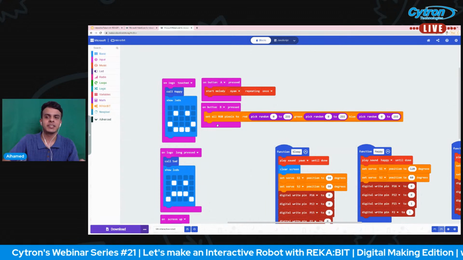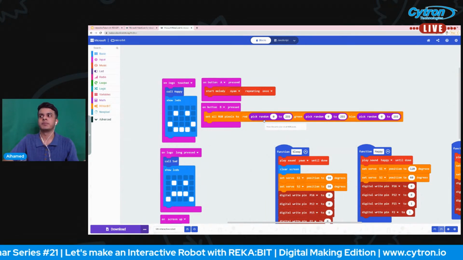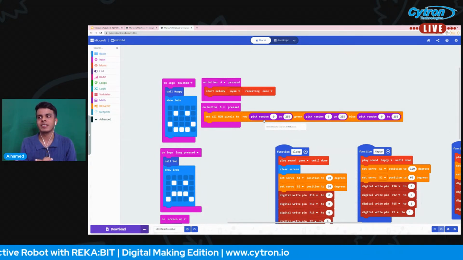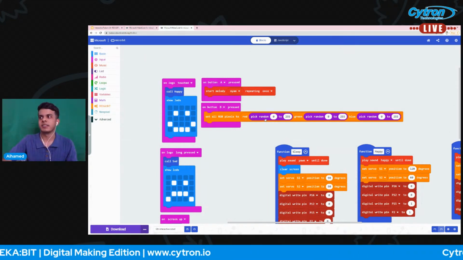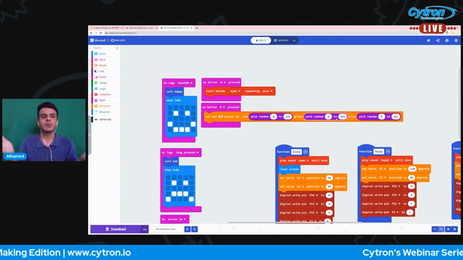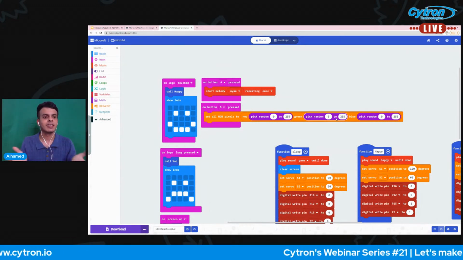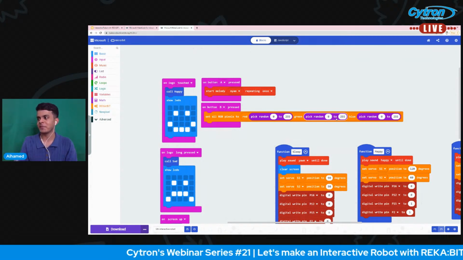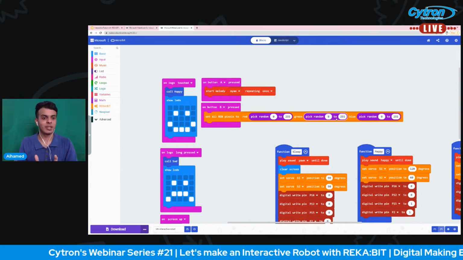And if we click the B button, we will turn on the RGB LED on the Reka bit with random colors. Yeah, we just click and it can show us a lot of many colors. This is pretty much the code.